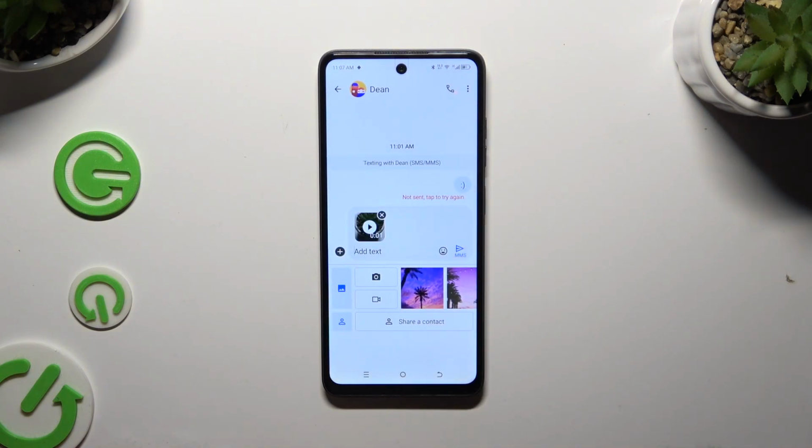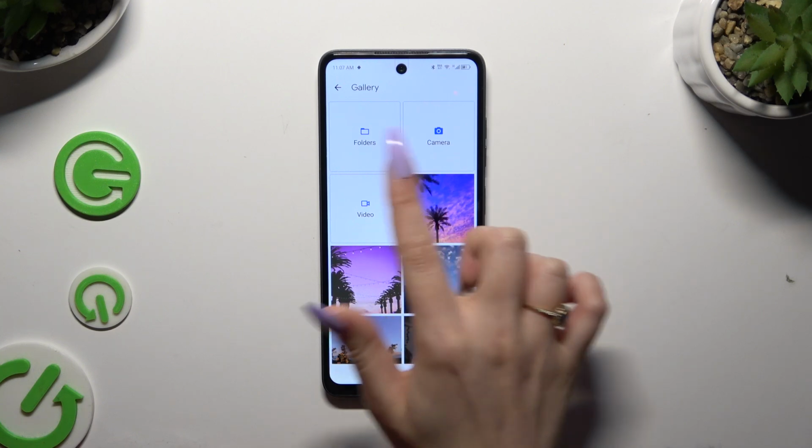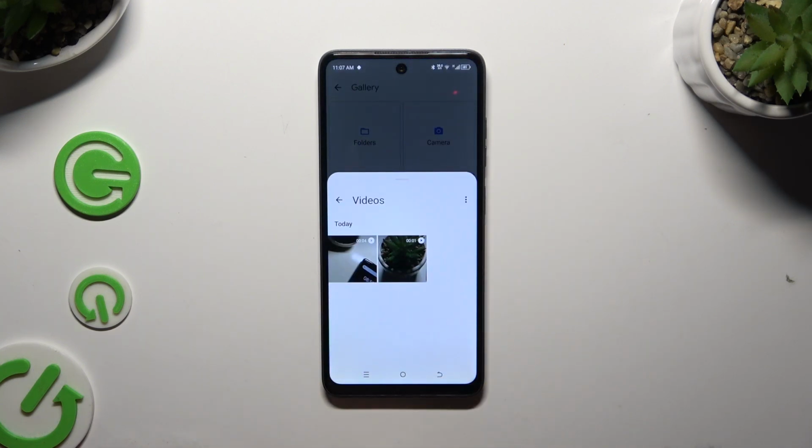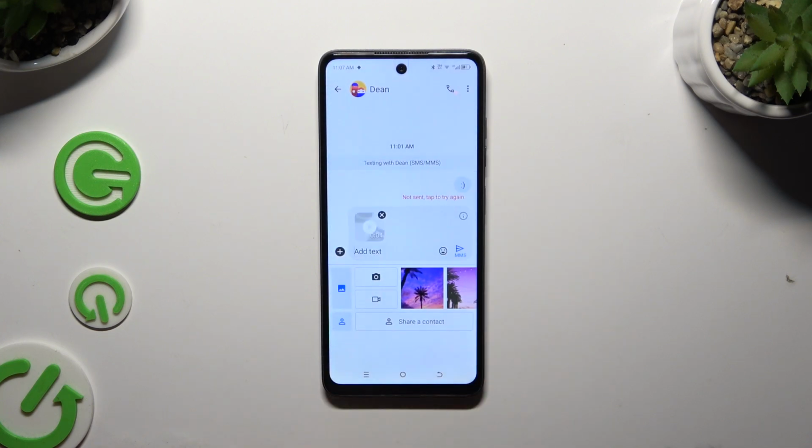If you still can't find it, you need to tap on the same gallery icon. Select Folders and look for your video over here. Then tap on it.